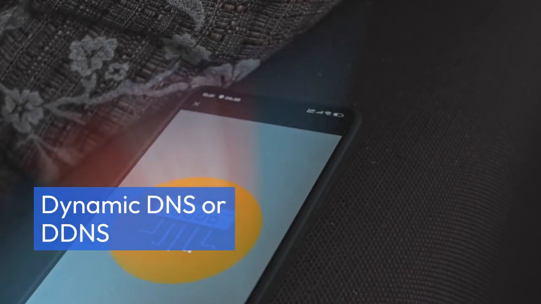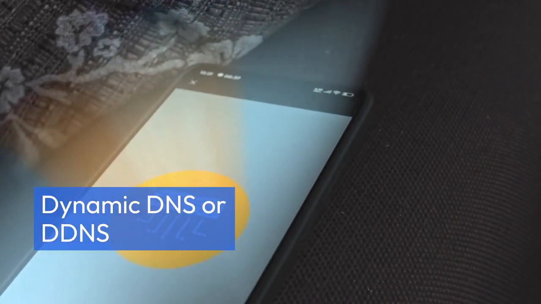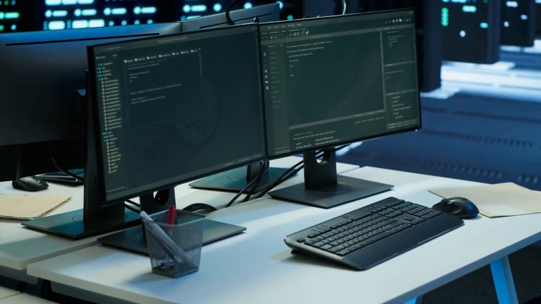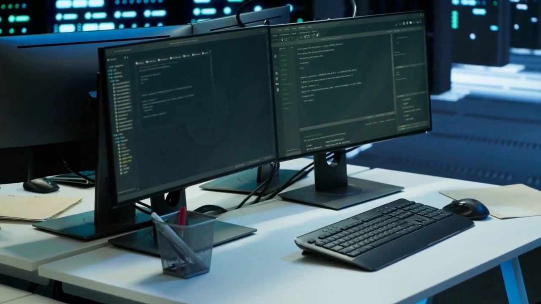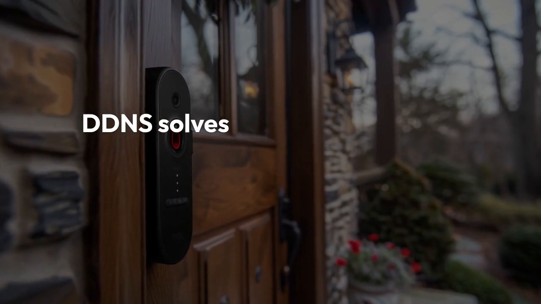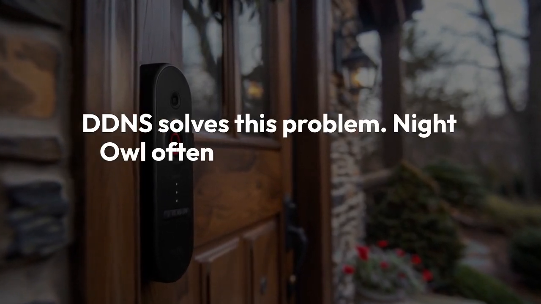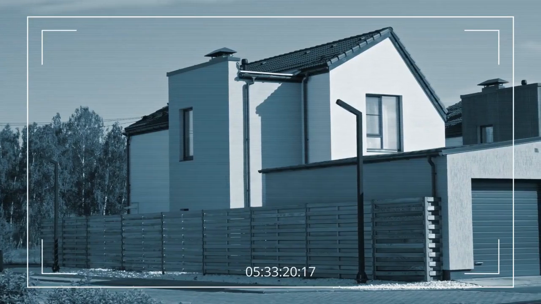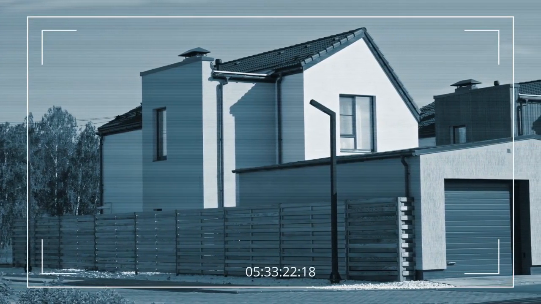Next, consider dynamic DNS or DDNS. If your home internet service does not provide a static IP address, your public IP address will change. This means your remote access link would break. DDNS solves this problem. Night Owl often offers a free DDNS service or recommends one. You can set this up on your DVR or sometimes directly on your router.